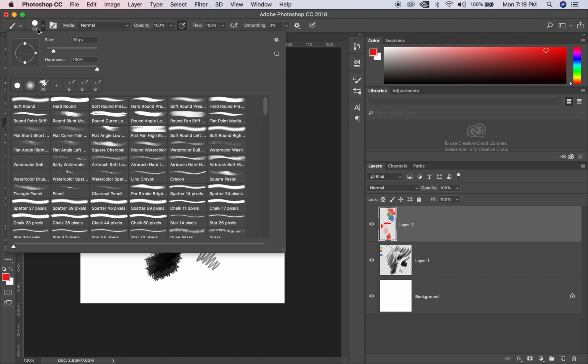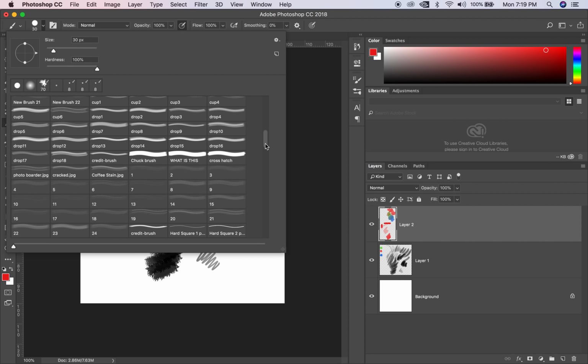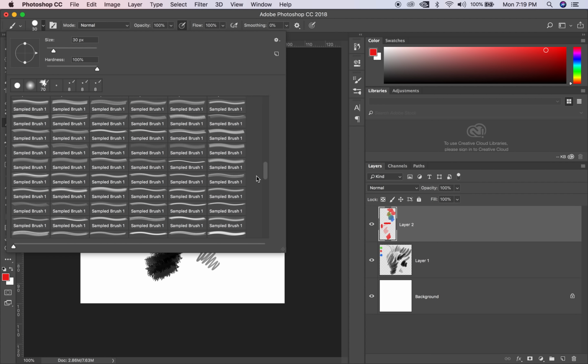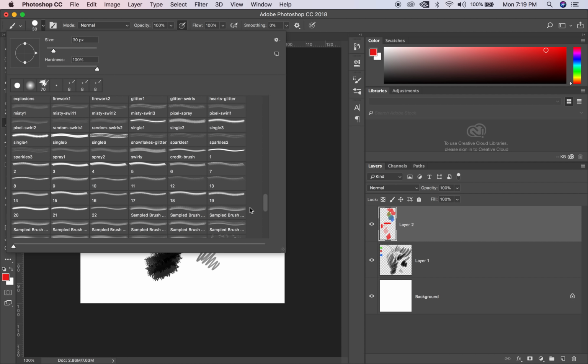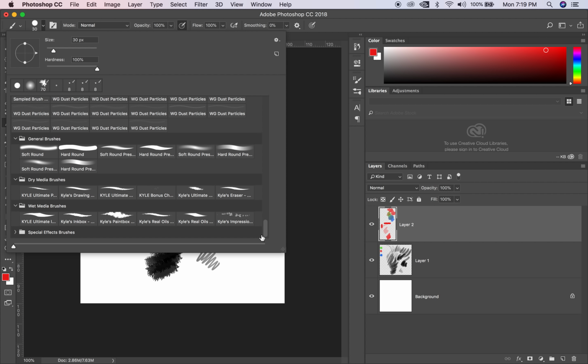Now, looking into our brushes, it can be pretty overwhelming. So I'm going to go up here into my brush palette, and I just want to show you, these are just some of the default brushes that come with the program. Now, the best way to learn what these do is experiment. You can see here I have dry media brushes, I have wet media brushes, like real oils. Let's go ahead and play with that.